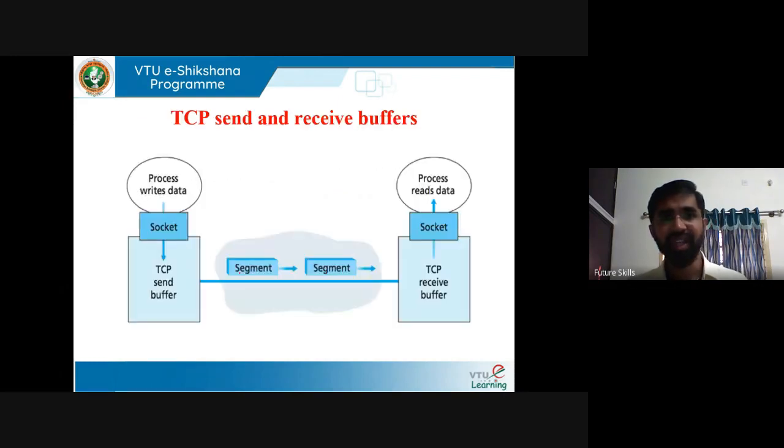Coming to the TCP send and receive buffer, to establish a connection, TCP uses a three-way handshake. And once a TCP connection is established, the two application processes can send data to each other because TCP provides a full duplex connection. Consider the sending of data from the client process to the server process. The client process passes a stream of data through the socket. The socket is considered the door of the process, and the socket consists of the IP address and port number.